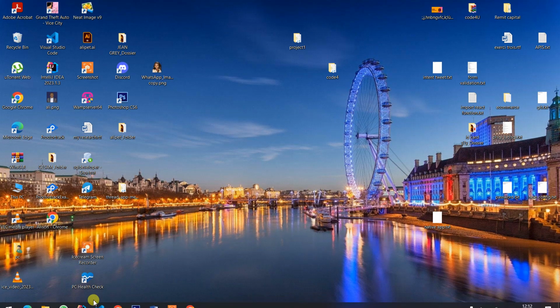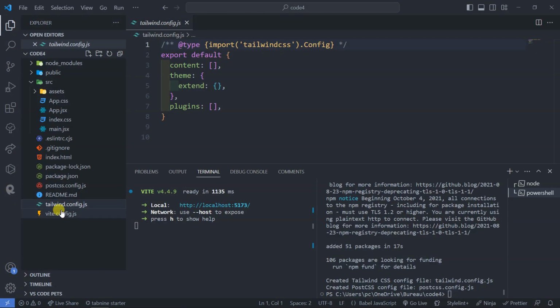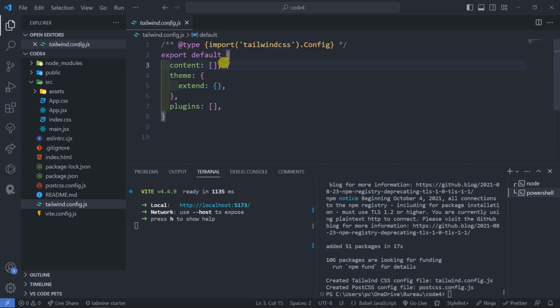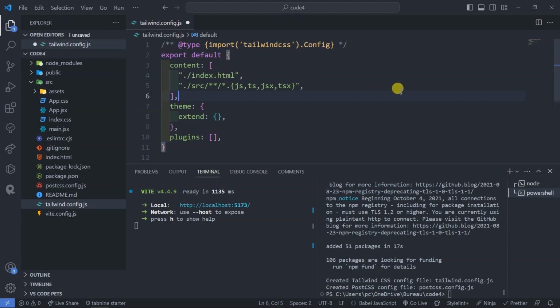So where is our project? Here we go to Tailwind config. Inside Tailwind config there is content, so I have to replace content with what I just copied from here. Content, press Ctrl plus V and then save.